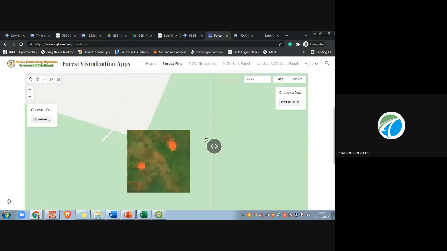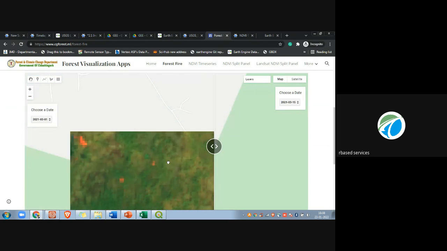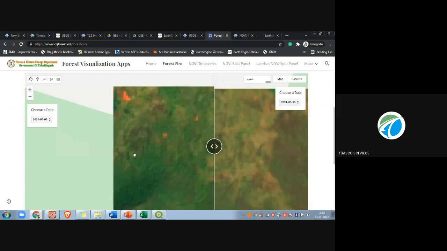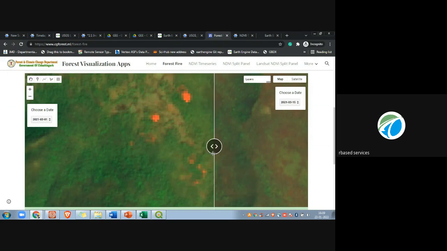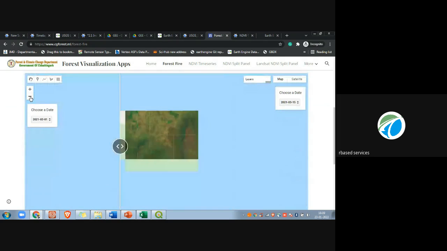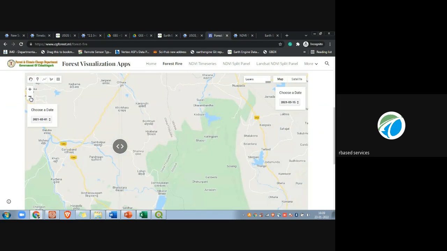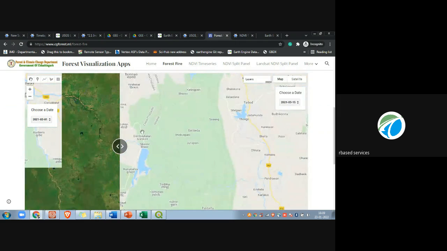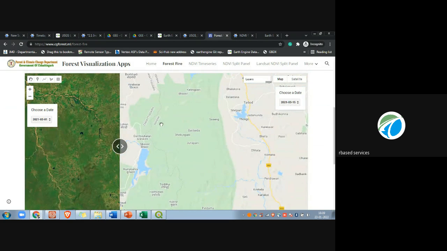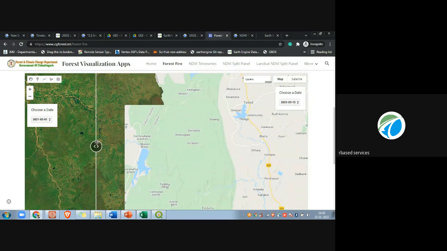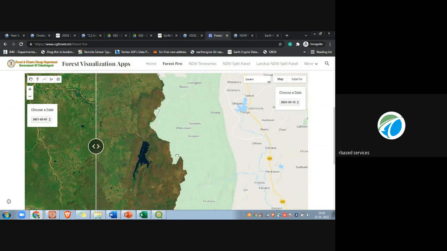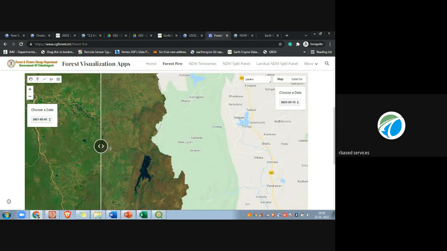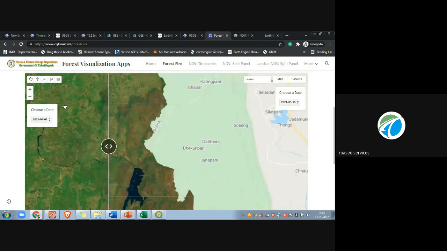There are some fire spots that have occurred here also, you could see. And then here, if you zoom out, you will see the whole forested area up to the border of Odisha and Chhattisgarh that has got burnt. There is a very dark patch here that could be seen.